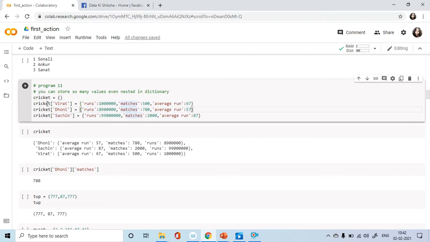So you can see cricket is the dictionary and the key is Virat, and in Virat I am storing another dictionary which has keys of runs, matches, average run. So I'm storing a dictionary within a dictionary. Similarly, the key Dhoni also has a dictionary with keys like runs, matches, and average runs. So I'm storing a dictionary within a dictionary.